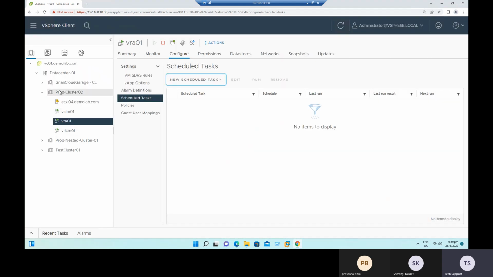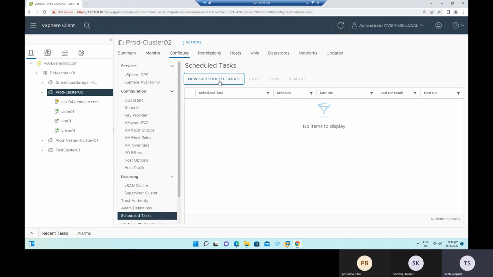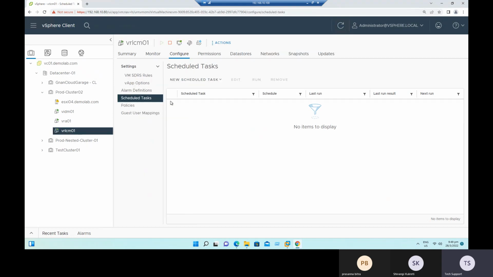Scheduled tasks you can apply at the cluster level, specific to the ESXi host, VM and cluster settings, or you can apply them at a specific VM level. These are all considered virtual machine lifecycle day-to-day operations. Okay, this is about scheduled tasks.